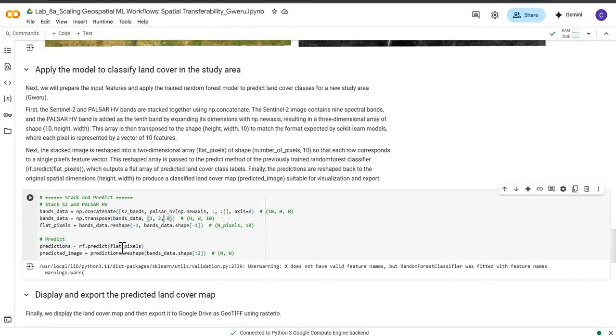Right, so next, the stacked image is reshaped into a 2-dimensional array. So this is where we need the flattening, using the flat pixel array of shape, that is the number of pixels, and we have the 10 bands, so that each row corresponds to a single pixel's feature vector.